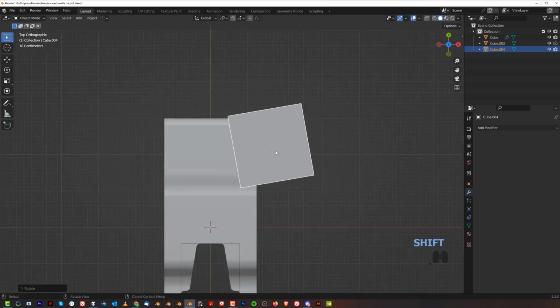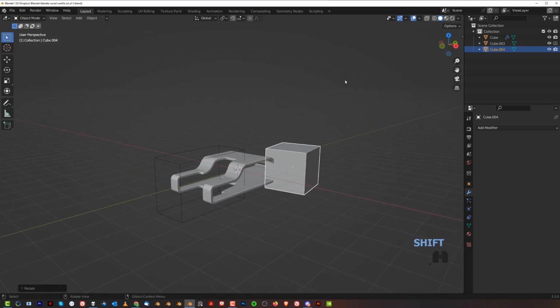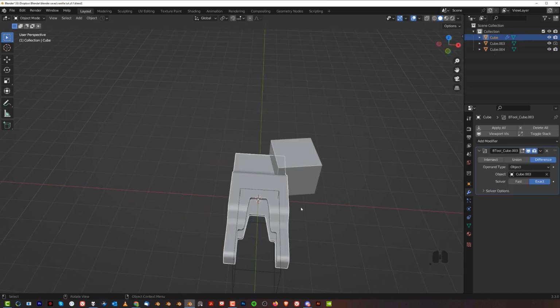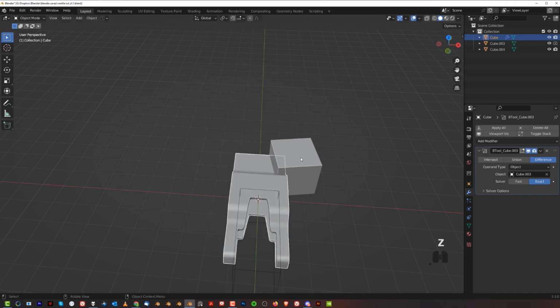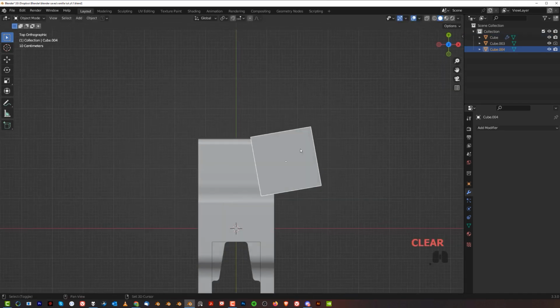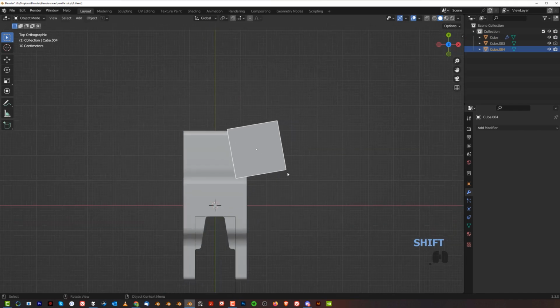Now we're going to scale it on a local axis. Now what's a local axis? Global axis is the one that doesn't move. So it's X, Y, and Z, right? That's a global axis. When you rotate something, it will inherit a local axis. So now the axes have shifted.